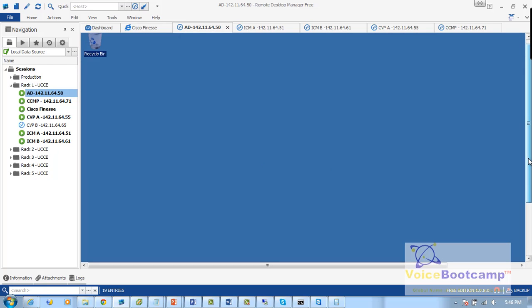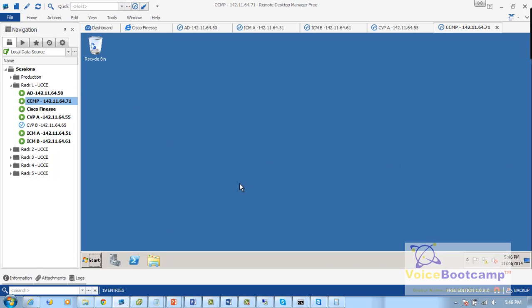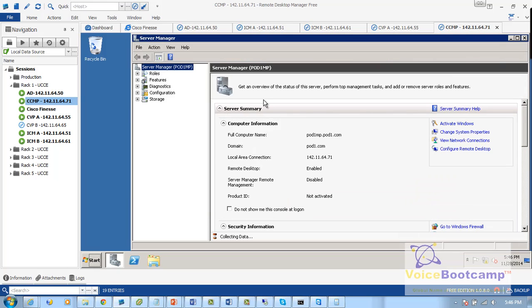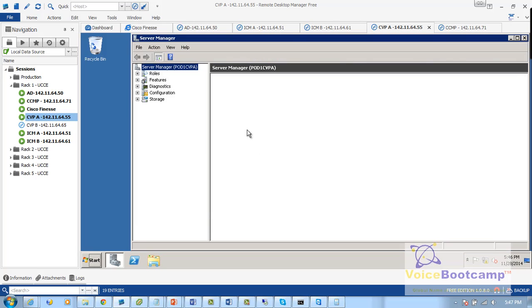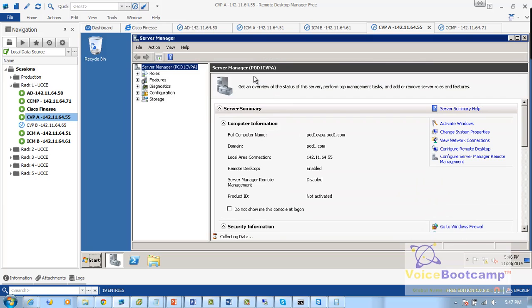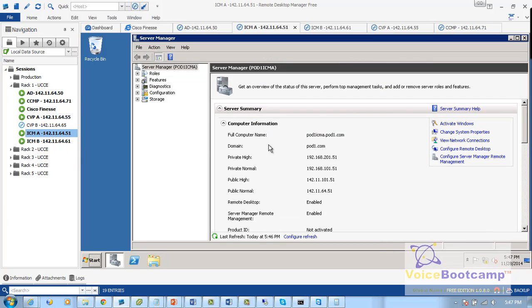Alright, so I will go ahead and verify all the servers one more time. This is my management portal, part of the domain. My CVPA is part of the domain. So all of them seem to be registered properly.